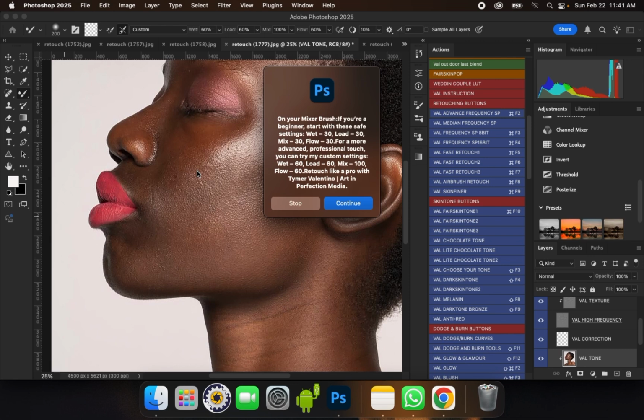So as you can see, the advanced frequency separation has finished loading, and also it will give you this message. Okay, this message is telling you how to set your mixer brush. So I click continue.